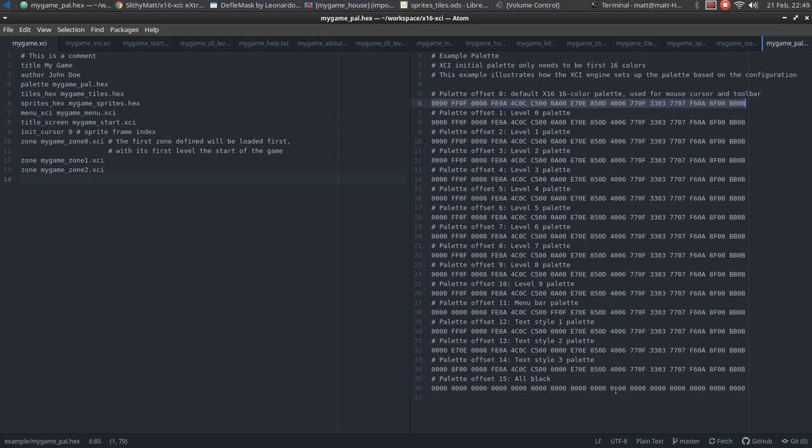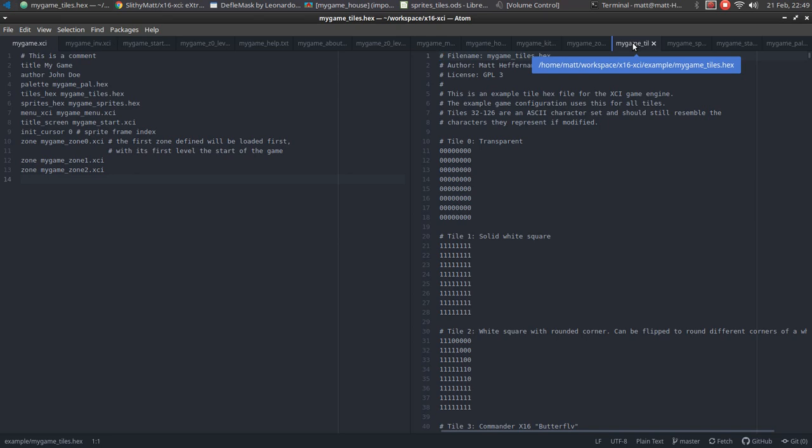The last one's always all black. And then we have other palettes for other special purposes that we'll get into. And so anyway, that's how we define our palette. The tiles.hex. So these are all the tiles that go in the game.